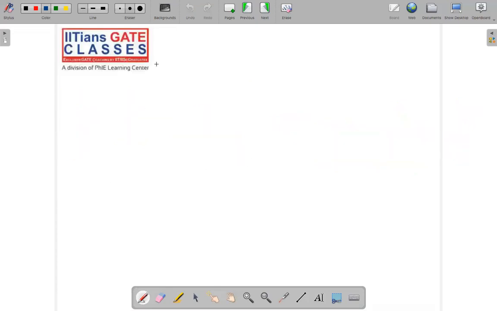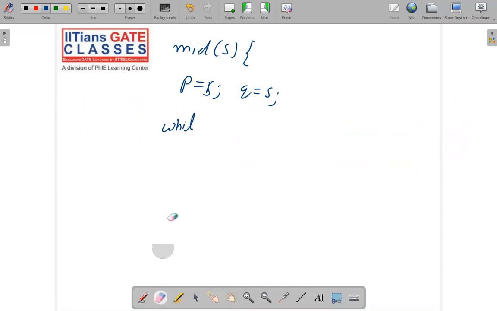In coding language, this is the algorithm for mid. You will pass the starting pointer of the linked list. You say that P equal to S and Q equal to S initially. You created 2 pointers, P and Q. I'm not defining pointers here because this is just the algorithm, not the code. Then let me write the while loop here, because this while loop will be a little lengthy.